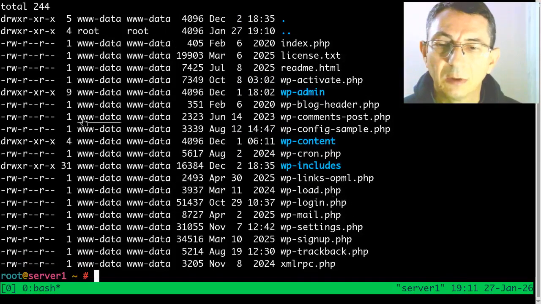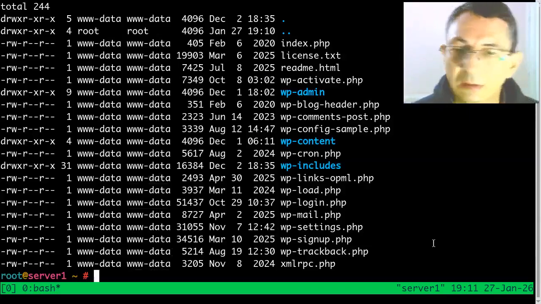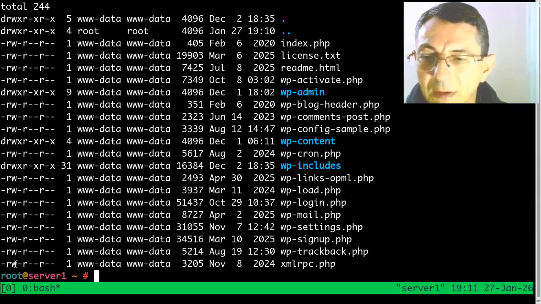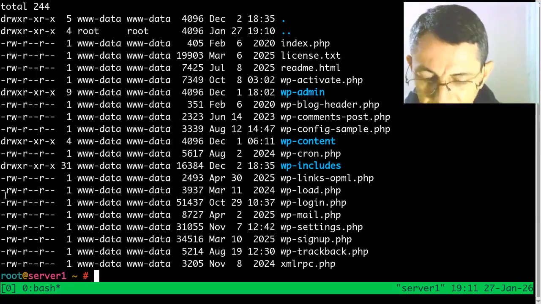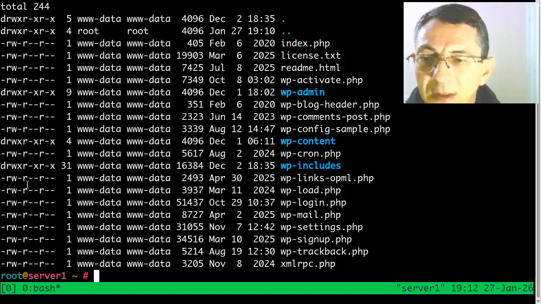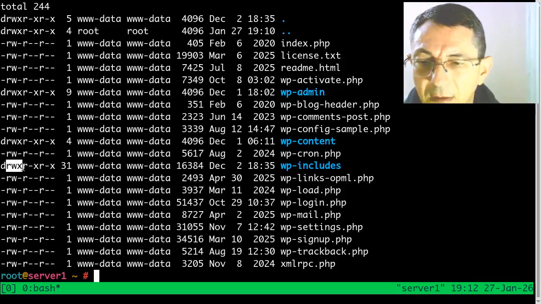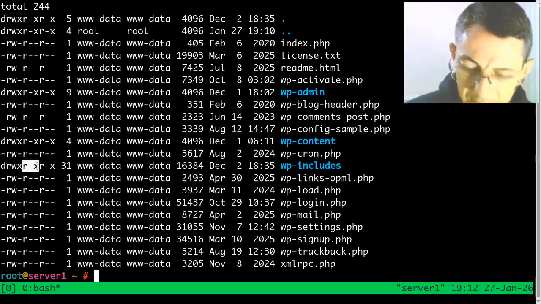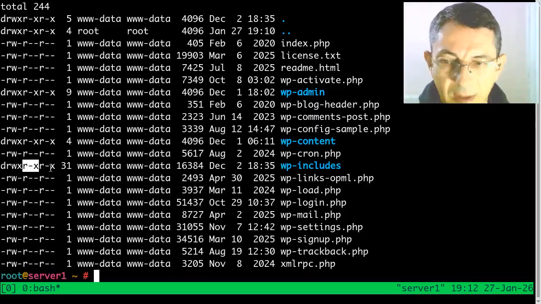Now the owner and the group are correct. And let me also make sure that the files and the directories have the correct permissions. Actually I can see that they already have the correct permissions: read and write permission for the owner and only a read permission for the group and the others. And the directory has the permissions read, write and execute for the owner and only read and execute for the group and the others.